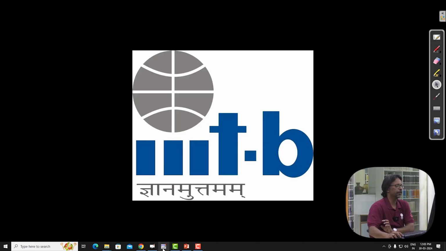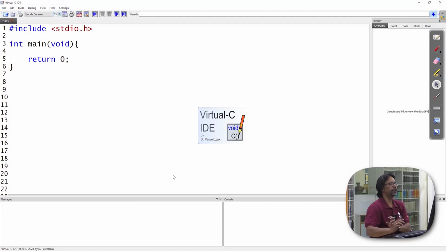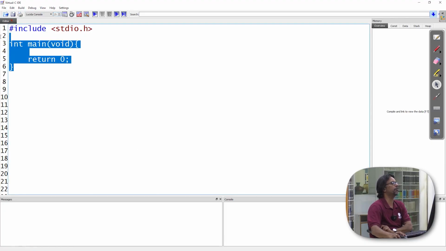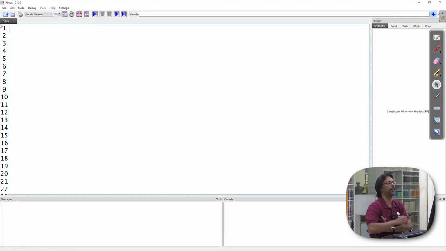Now that our IDE is configured properly, let us get started writing our first C program. So first we will have to launch the IDE. As soon as you launch it, the default screen we see is this. It contains some skeletal code. Ideally speaking, even that will not be there, so you typically would start with a blank screen which looks like this.